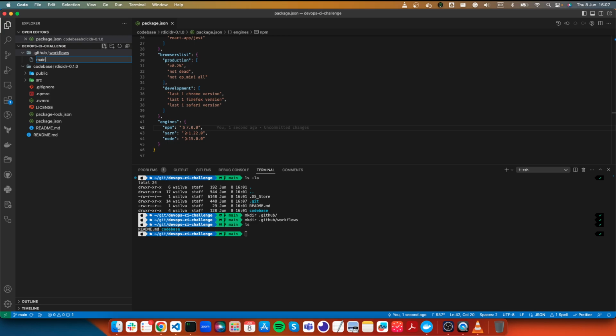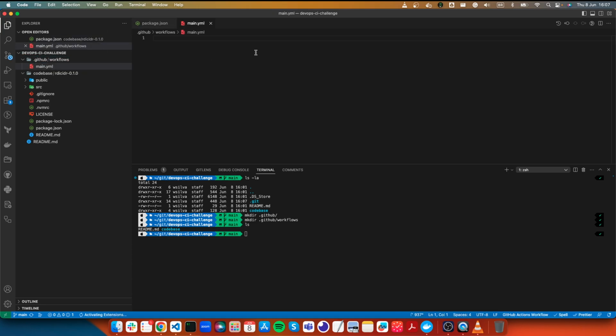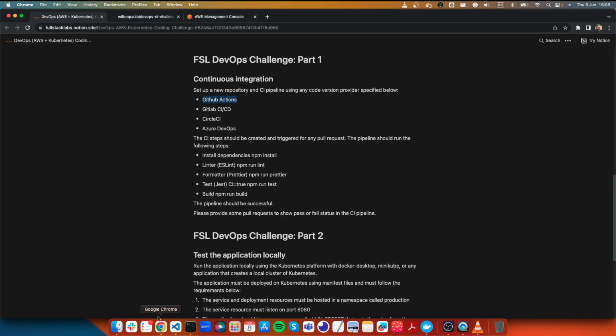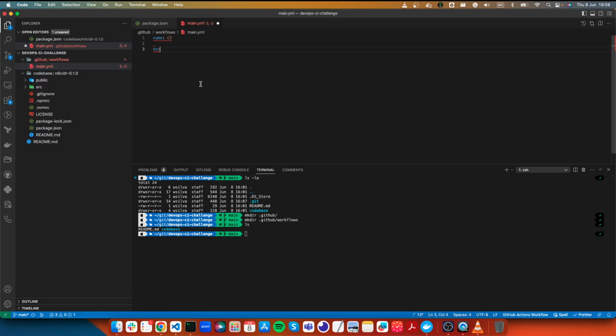I'm gonna create a file called main.yaml. This file is created to run the pipeline. So I'm gonna set a name, CI, to run the pipeline on. So just to check here, these steps will be triggered on any pull request. So if any pull request, you need to set this. Another thing, I'm gonna change that to 2 spaces. Okay, perfect. 2 spaces. Pull request.